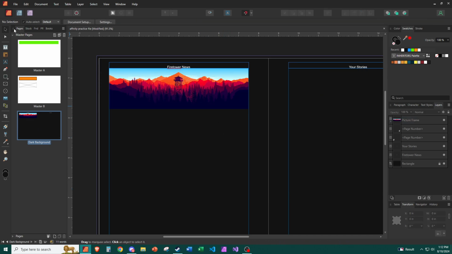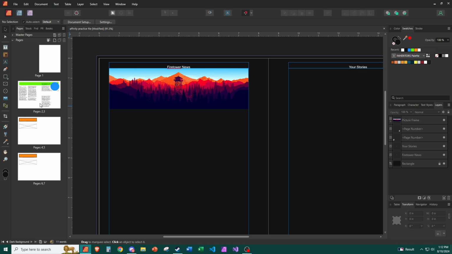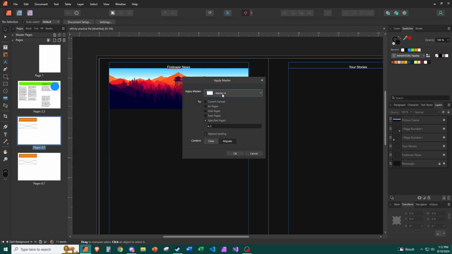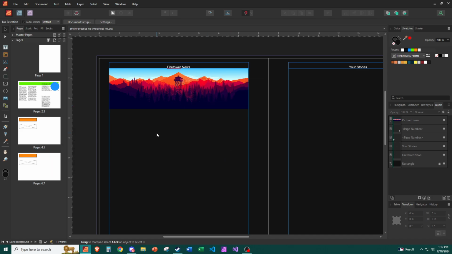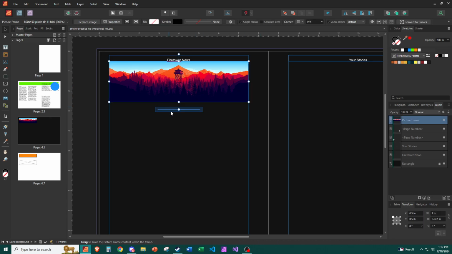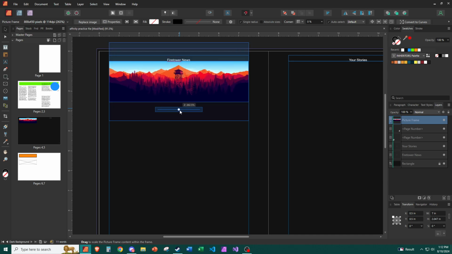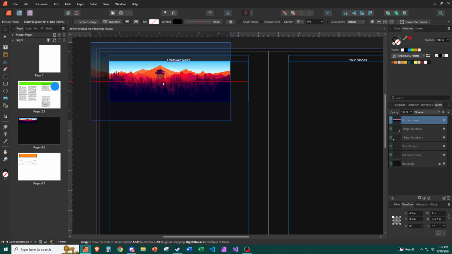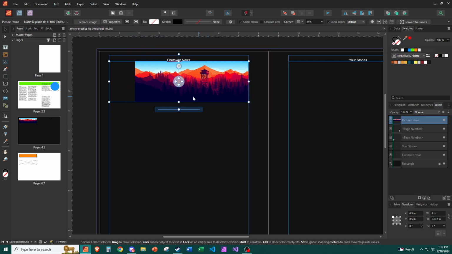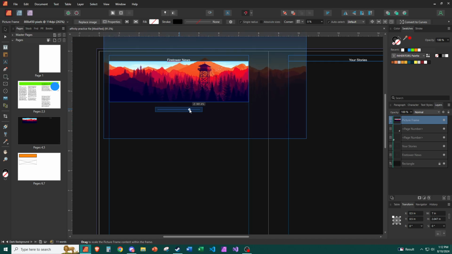And now this master is going to be applied to any page that has this master applied. So let's go down, we'll add this. And at the moment, this is roughly how it looks. I can scale it up, I can scale it down. I can click and drag to crop within. So let's say I really wanted to get in on the fire tower itself.